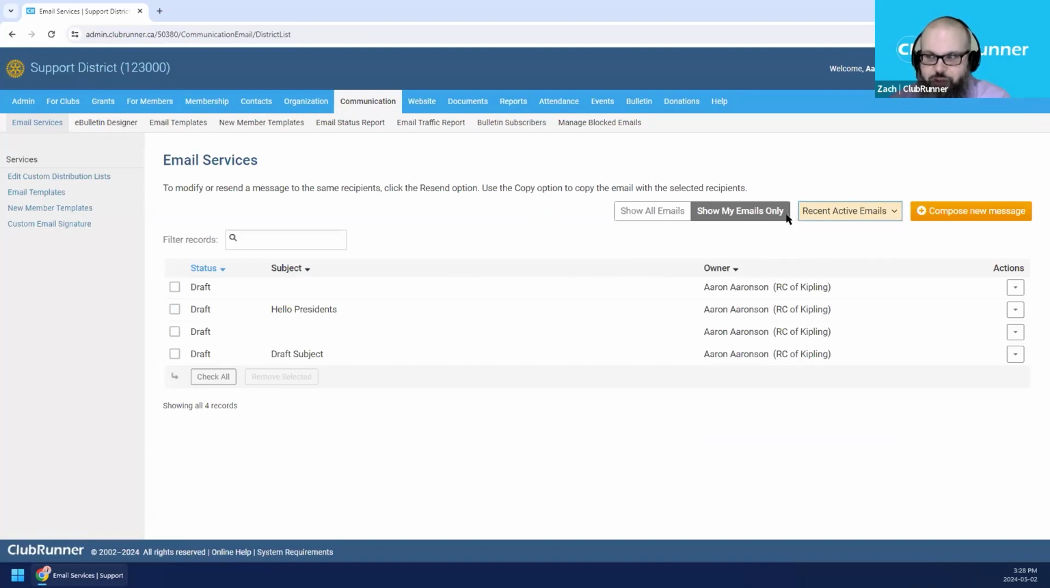In addition to being able to view your own, you can, of course, switch to show all emails, and you would still have all of these options to you as an administrator. This is only an administrator option, so if I was just a member like the district governor and I didn't also have administrative access, I wouldn't get access to show all. It would just be that show all functionality. This dropdown is always present.